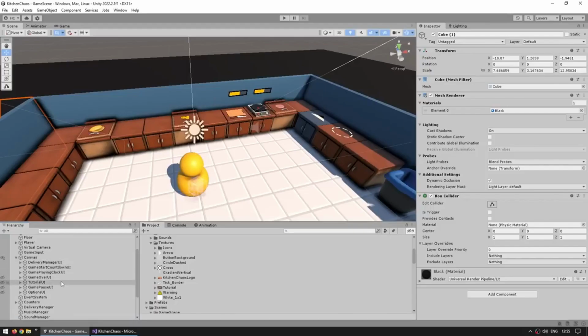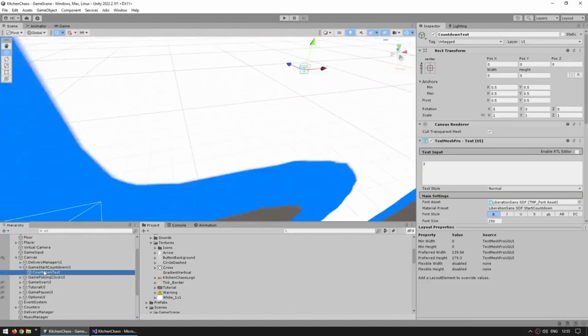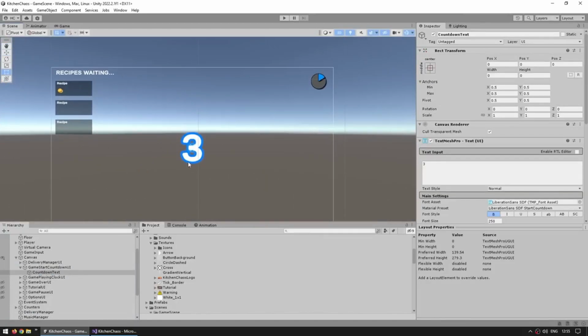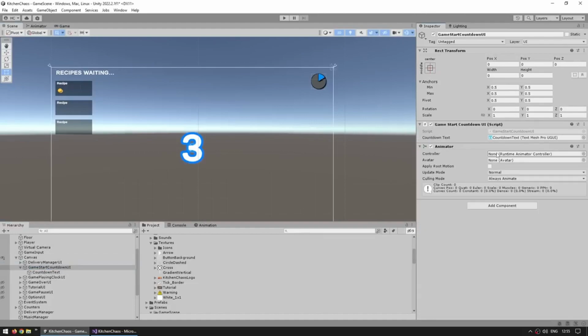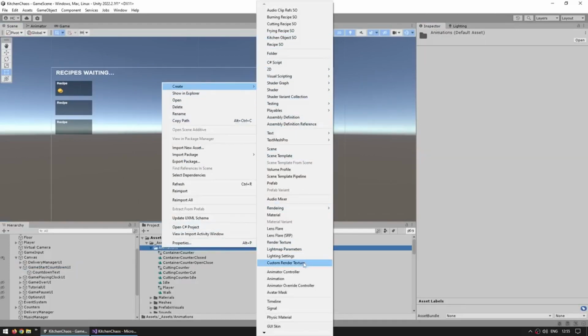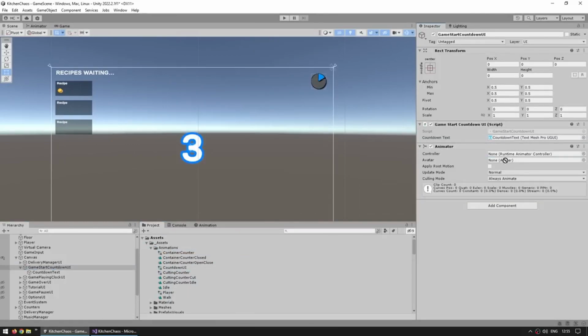Let's go inside the canvas, let's find the countdown UI, so the game start countdown. So here it is, we just have some basic text. Now let's go into the main game object, and let's add an animator component. Then let's create a brand new animator controller for the countdown UI. Over there, let's assign this controller.